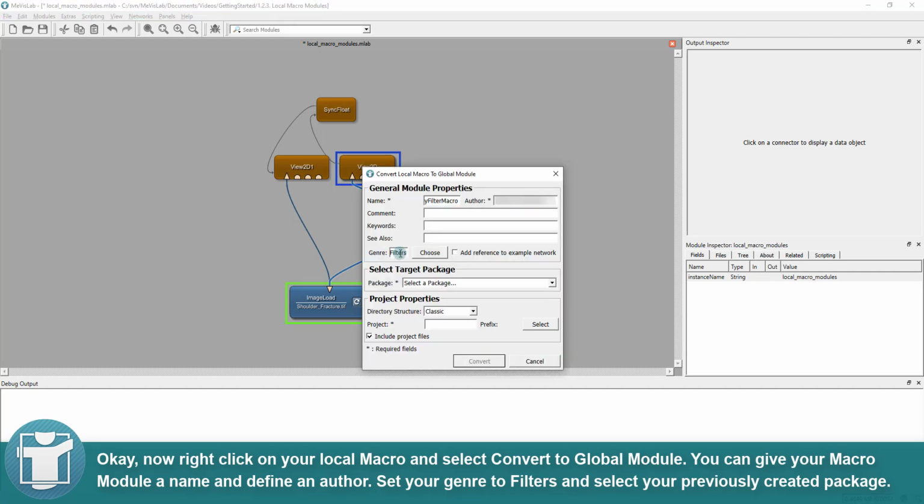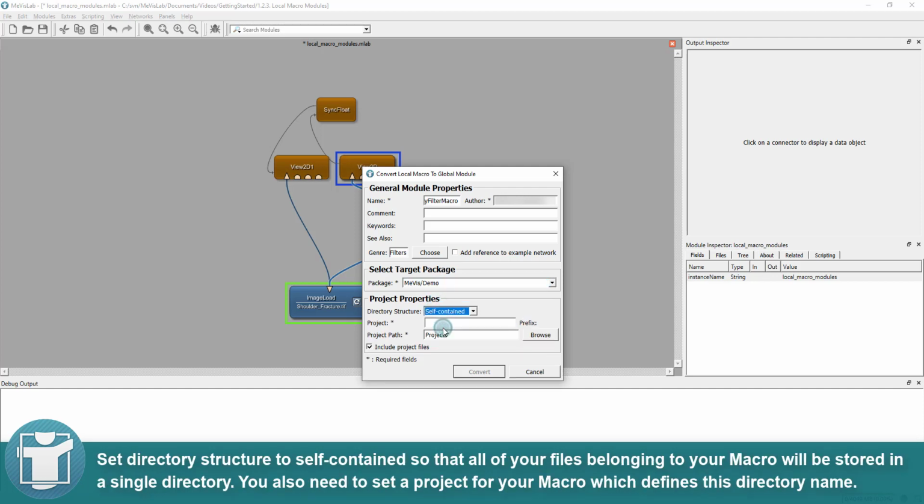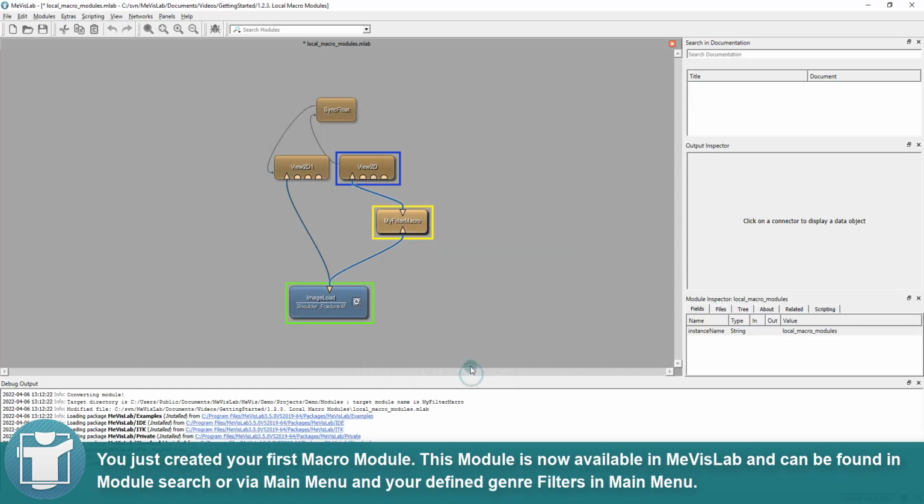You can give your macro module a name and define an author. Set your genre to filters and select your previously created package. Set directory structure to self-contained so that all of your files belonging to your macro will be stored in a single directory. You also need to set a project for your macro which defines the name of this directory. You just created your first macro module.